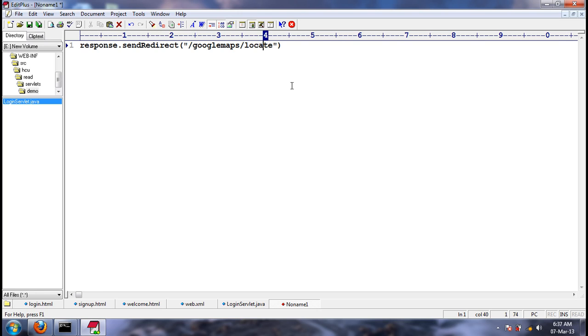Yeah, that's good. And list out the differences between requestDispatcher.forward and requestDispatcher.include.